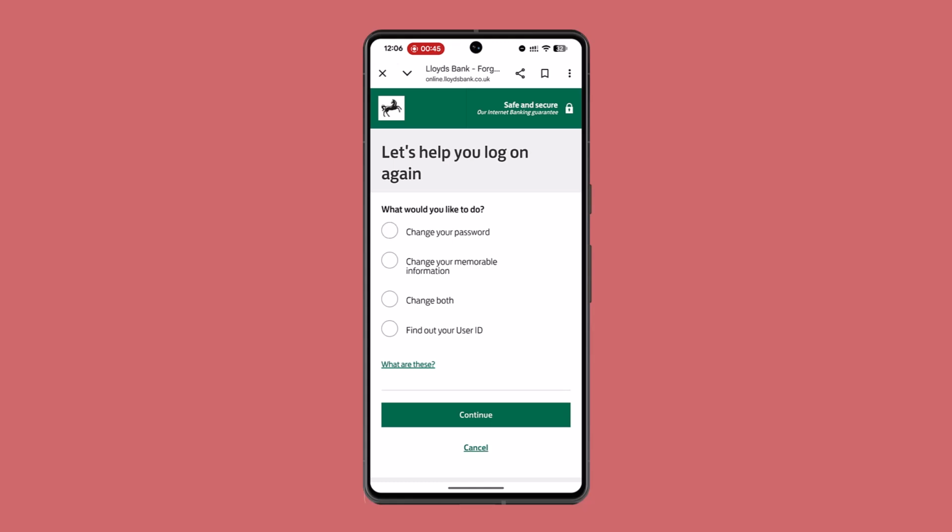When you've done that, Lloyds will perform a security check, often by sending a one-time passcode via text or automated call to your registered mobile number. After which you want to enter the code to confirm your identity, then follow the prompt to update your password and memorable information. And that's where you're going to reset Lloyds Bank login details.